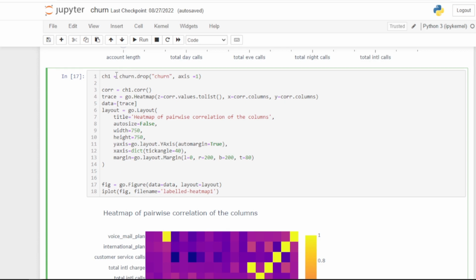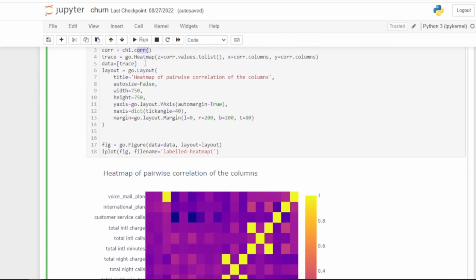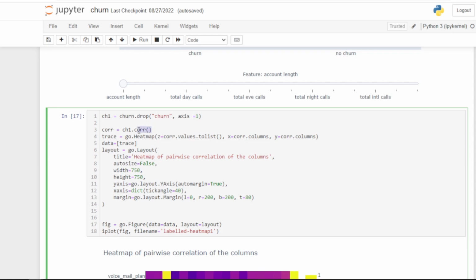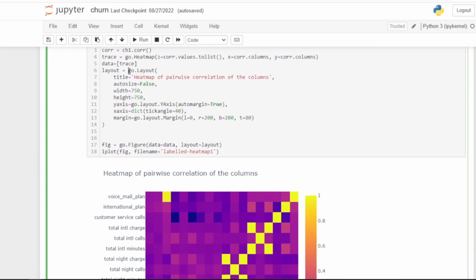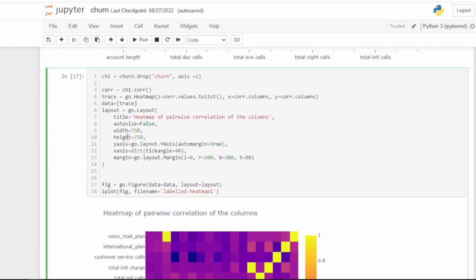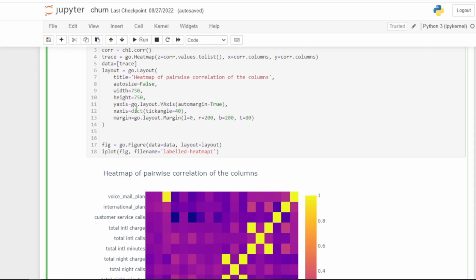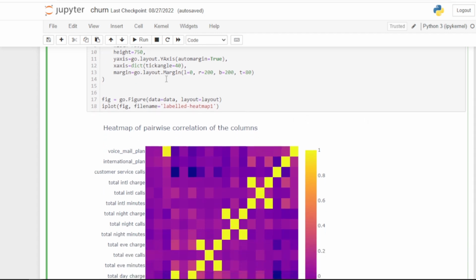So we have stored that, and this time we want to plot a correlation graph, right? We are calling the corr function, which will be helpful in this go.Heatmap. So here you can see that we have defined z as corr, x as corr, and y as corr. This is the layout, go.Layout, and the trace type we have already defined, which is heatmap, right? And the heatmap shows the pairwise correlation of the columns. So this is the size that we are giving, the y-axis and x-axis we are giving, and the margin we have also provided.